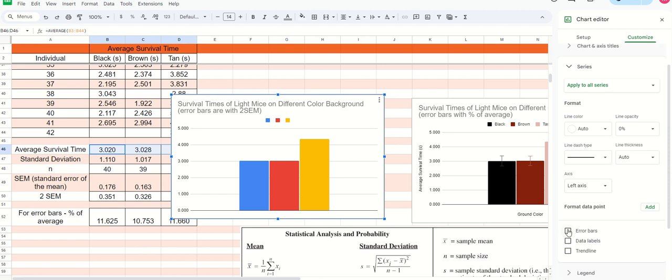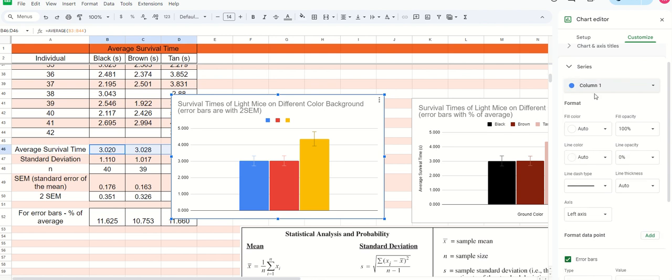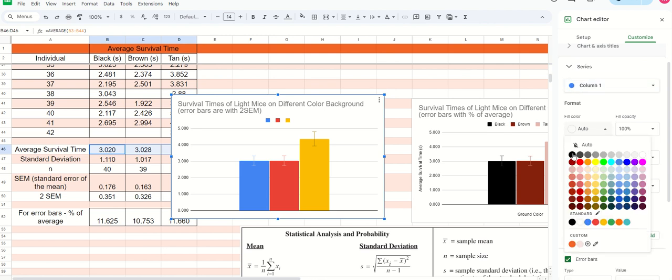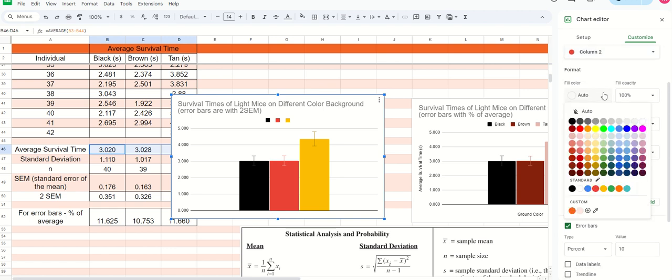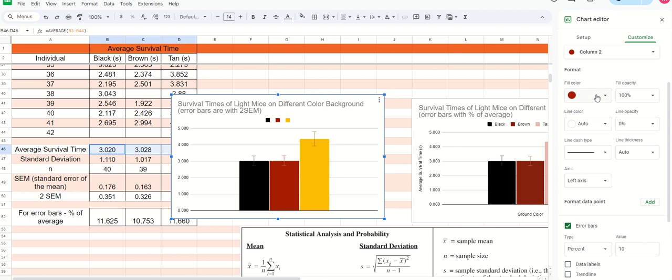And then I'm going to go to the series. Okay, I do want to have error bars for all series. For column 1, I want that to be black. For column 2, I want that to be brown. We'll make it the darker one. And for column 3, I want that to be tan, the light color. Okay.